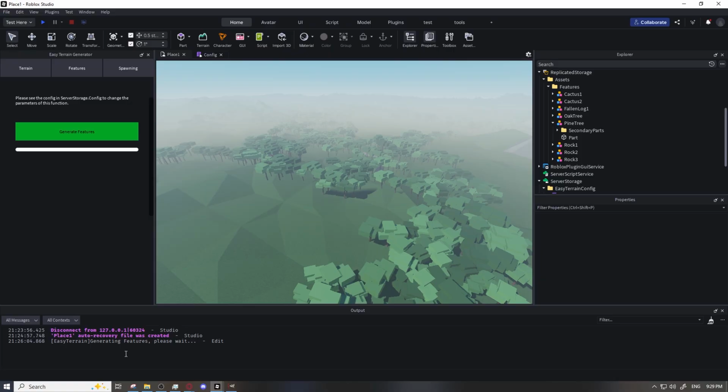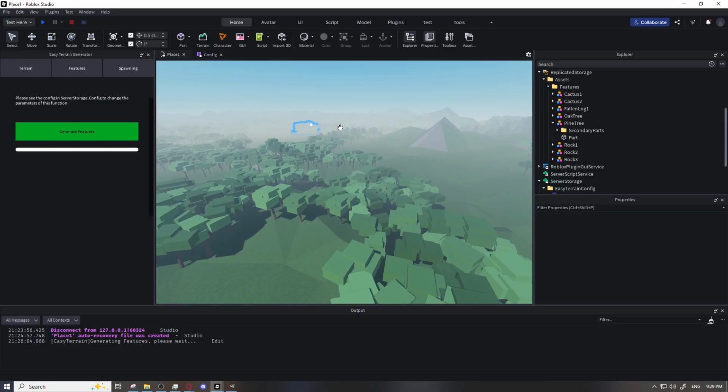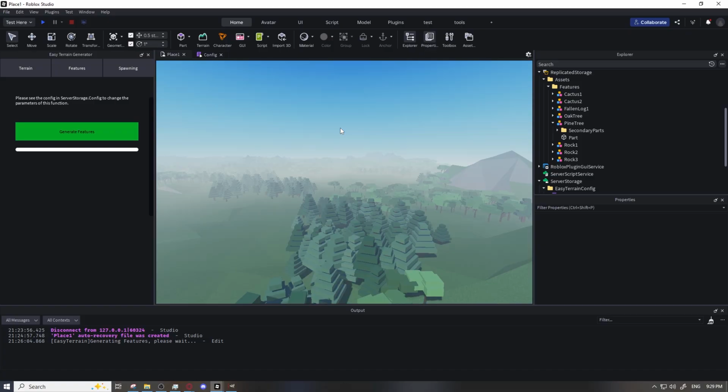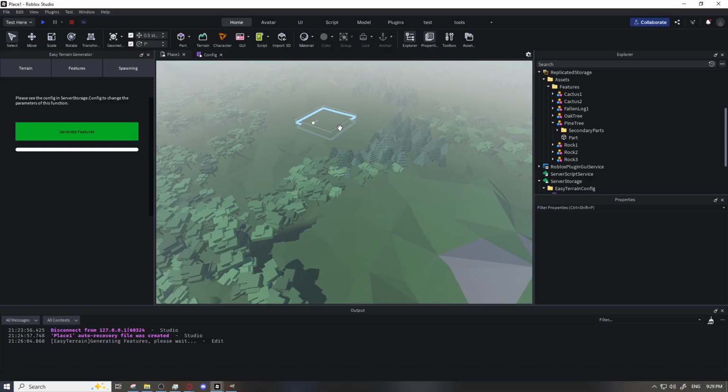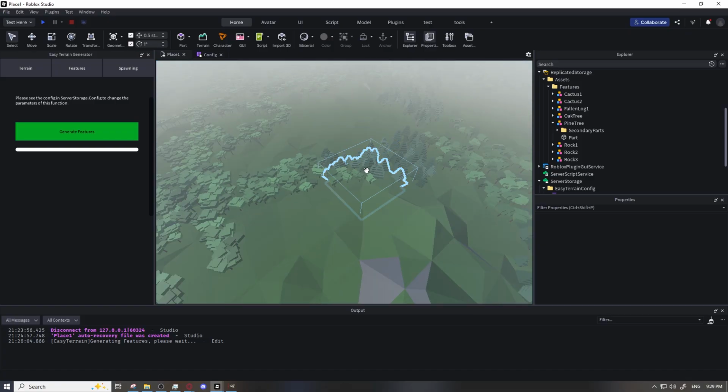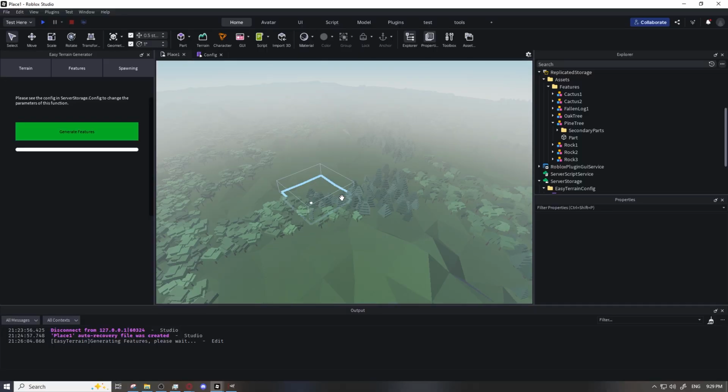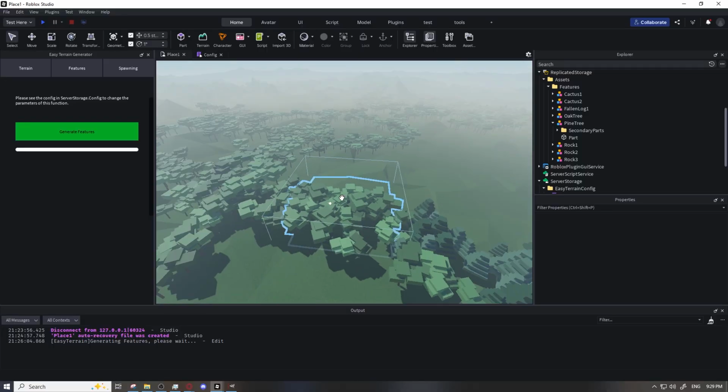Once this is complete, it'll say finish generating features. But as you can see, it's still going strong over here. Now we're doing the pine trees. In the future, I want to make it so that it randomly selects a pine tree or an oak tree, but I haven't really bothered to do that yet.